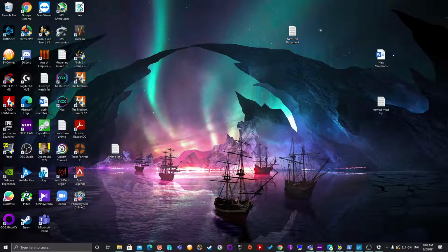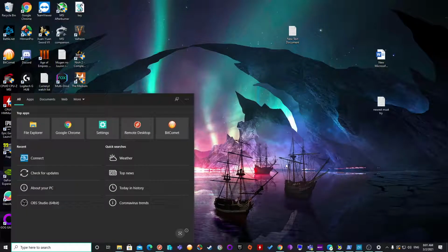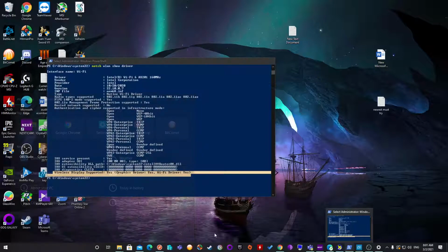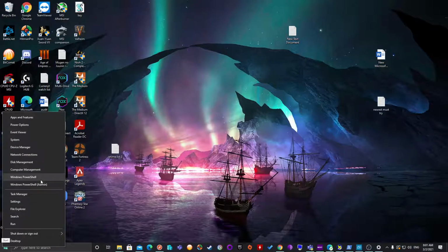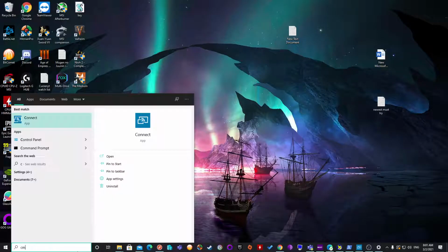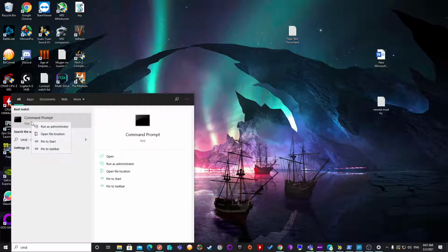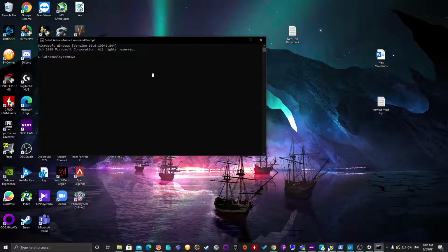So to get this started, at first we need to see if the system supports the cast feature. At first, right click on your start menu and select Windows PowerShell admin, or you can type cmd in the search bar, right click on the command prompt, select run as administrator, click on yes, and then this will pop up.